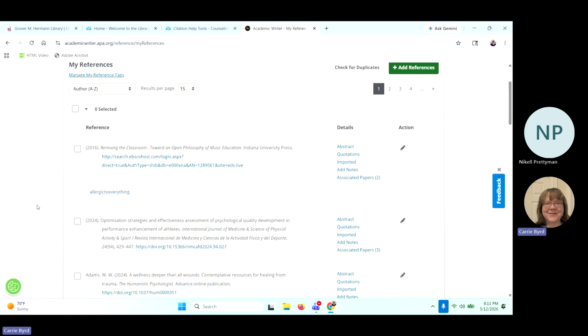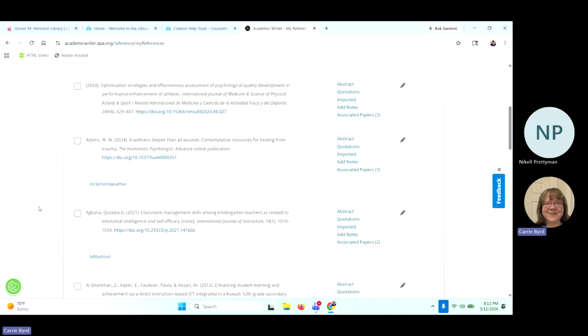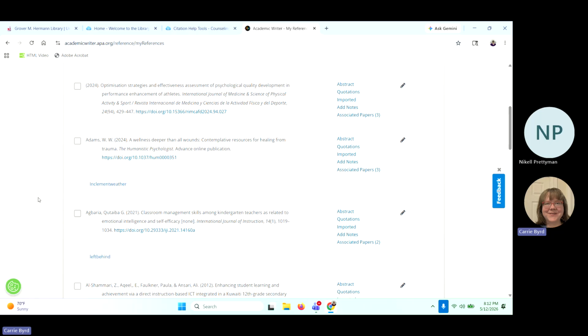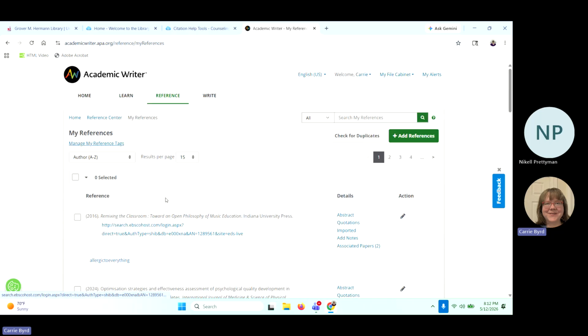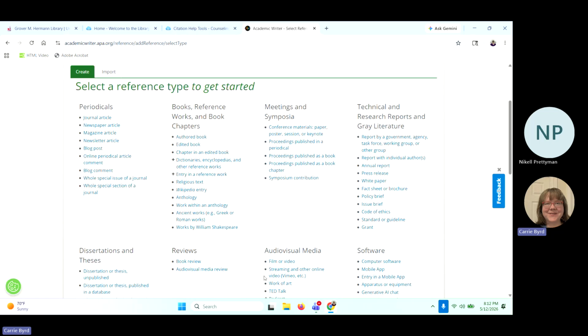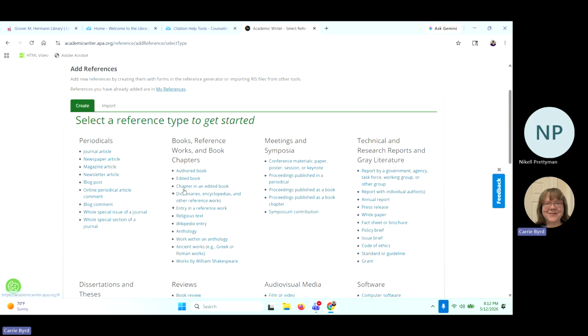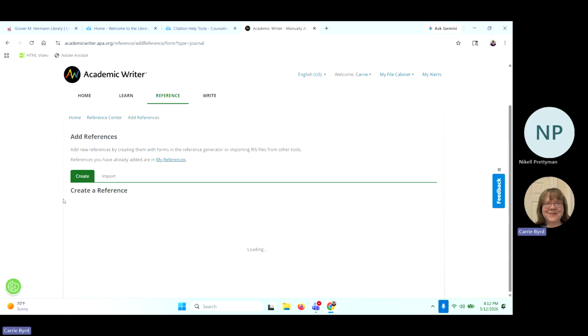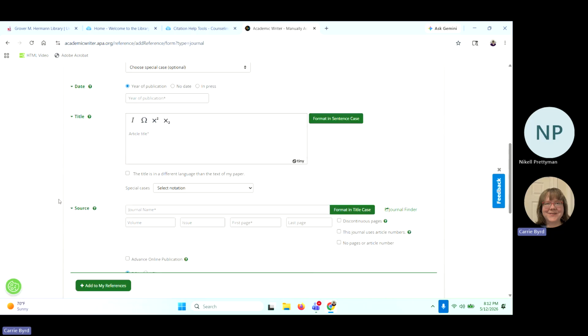And you can see I have a lot of references here, right? So I can come in here and I can view my references, I can edit my references, or I can add new references. So I'm going to click add reference and I can choose anything from this big old list, or I can just click import. Now, if I choose something from the list, I have to kind of fill all of this in manually.